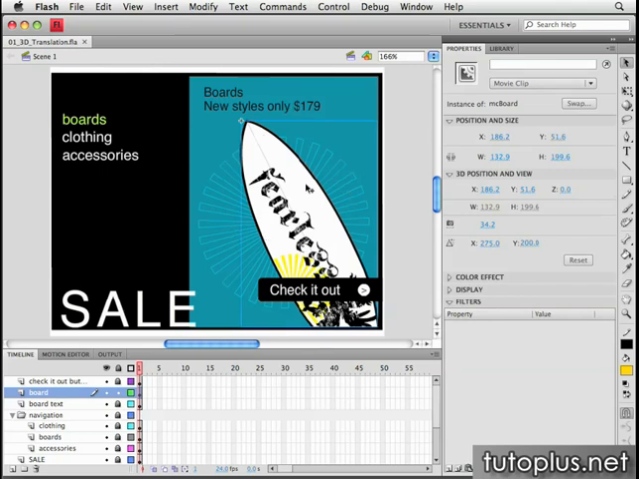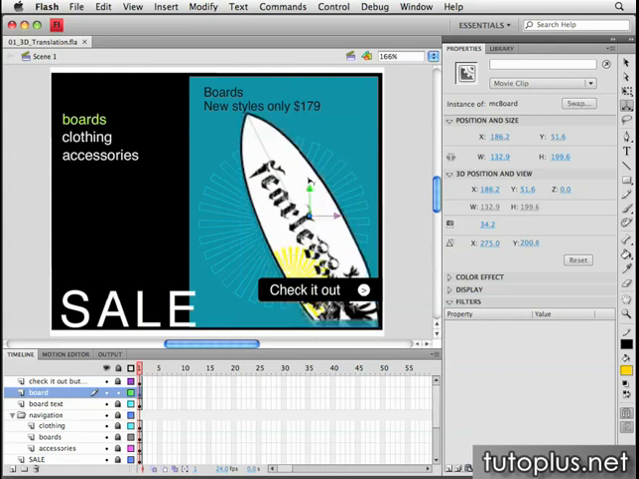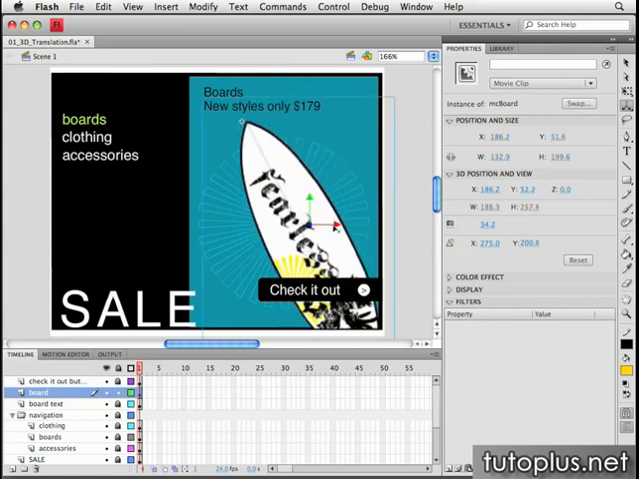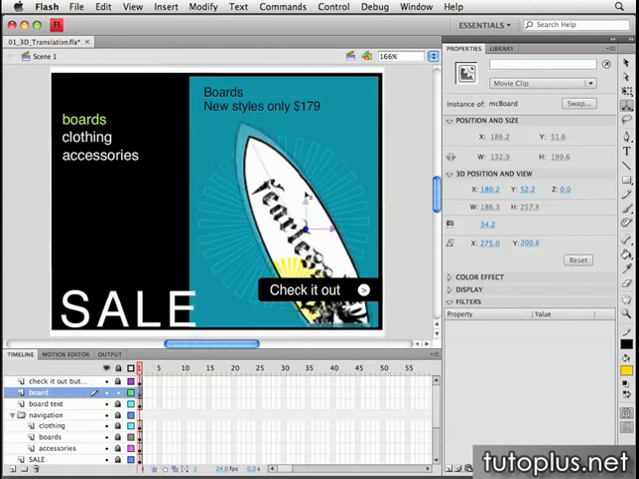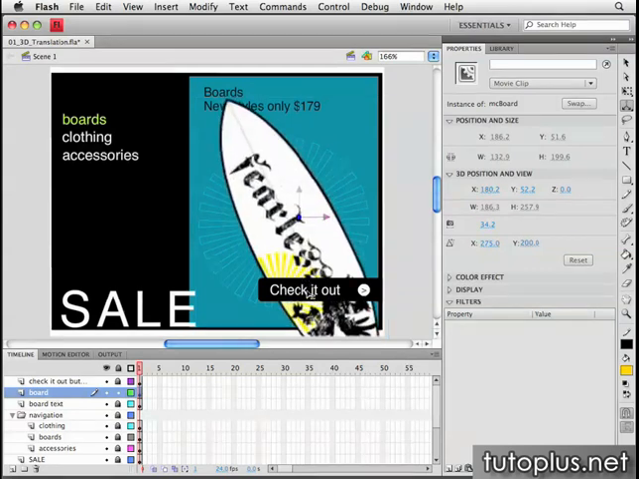So to apply 3D to the board, you can use the 3D properties in the Properties panel, or you can use the 3D translation tool. I'm going to use the 3D translation tool, which is in the toolbar in the same flyout menu as the 3D rotation tool. So I'll select the 3D translation tool, and then we can move this element in 3D space. So I can move it along the y-axis, which is green, x-axis, which is red, or the z-axis, which is blue. So that moves it forward and backward.